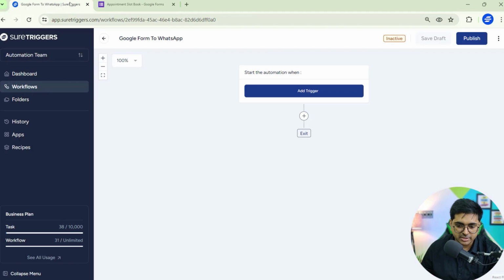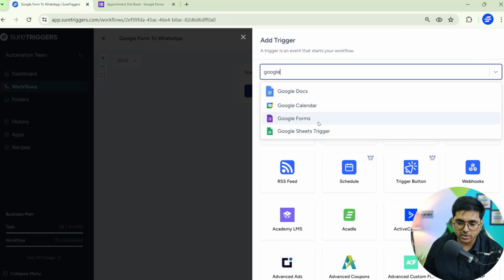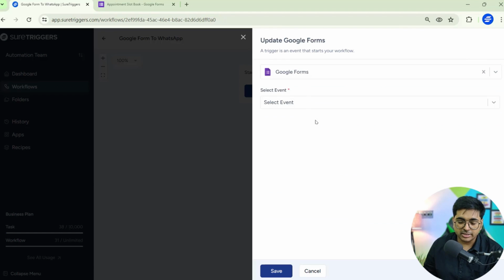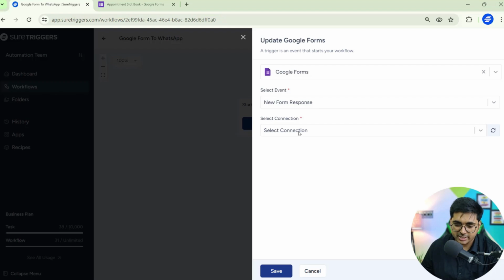Go to SureTriggers and add the trigger. Search for Google Forms and click on Google Forms. Next, we need to select the event. Our event is when a new response is received. Okay, it runs when a new response is submitted. Click here. Next, we need to select the connection.